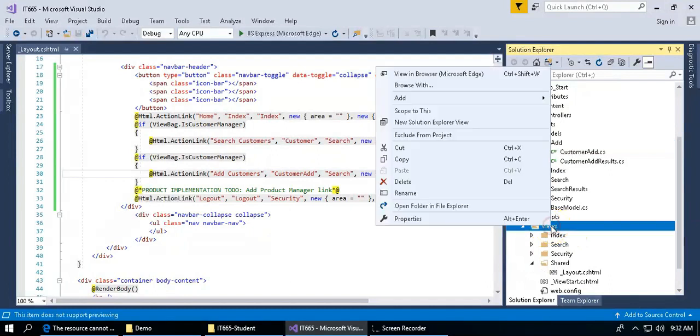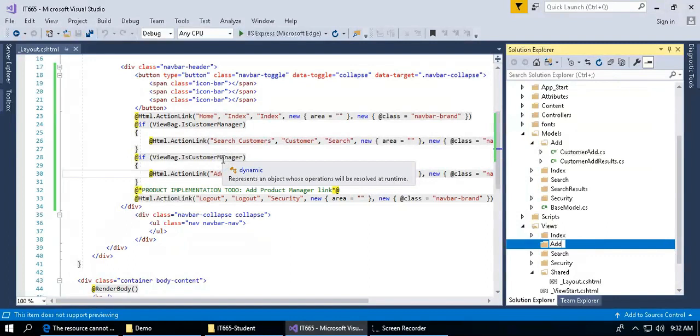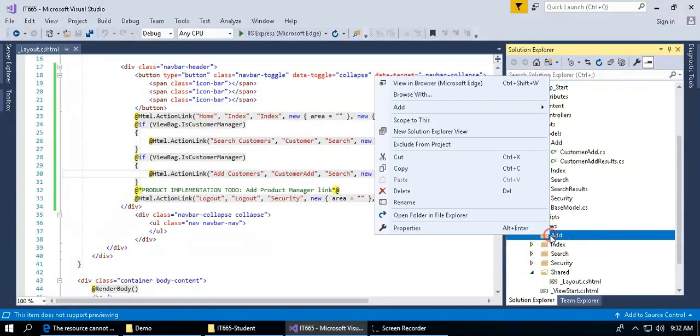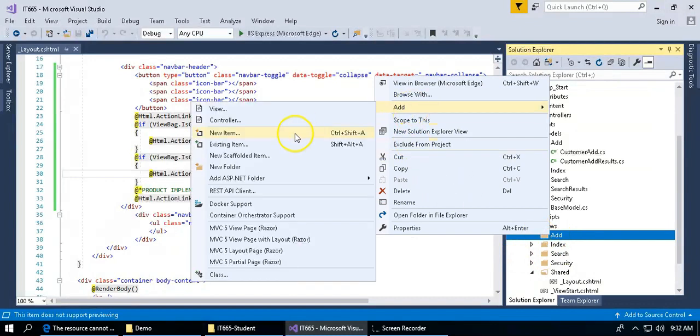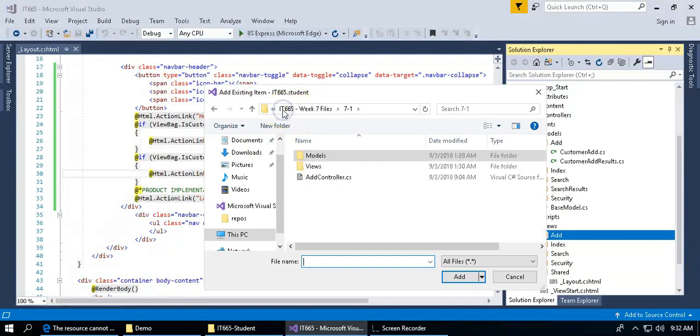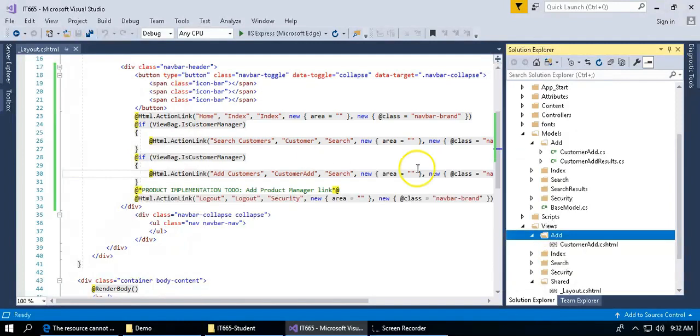And again, I'm going to do the same thing. I'm going to right-click. Again, for organizational purposes, I'm going to add a new folder. Again, you don't have to do it this way, but that's just like you organize your school files in folders and subfolders. Same thing with code as well. Then I'm going to right-click. I'm going to add existing items. And then I'm going to navigate to my files. And I also have a views folder. And I have an add. And it's just one file that I need to add.